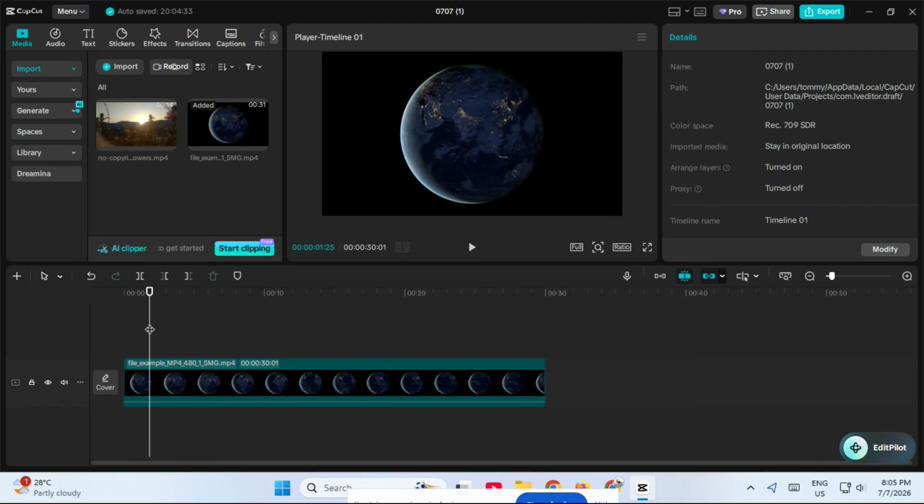CapCut on your PC. The first thing you want to do is open CapCut and either create a new project or open an existing one. If you're starting fresh, just choose New Project so you have a clean timeline to work with. If you already have a video edit in progress, you can open that project and continue from there.